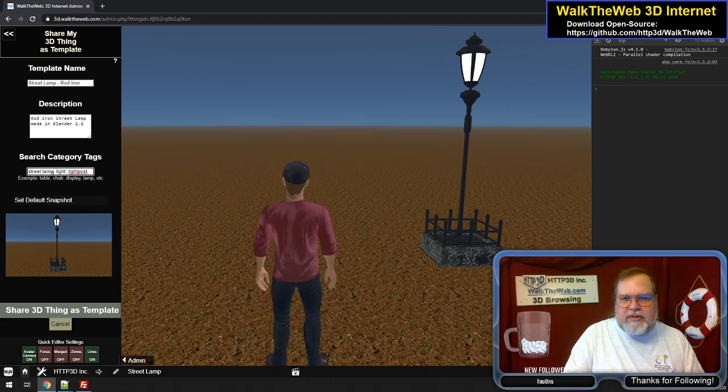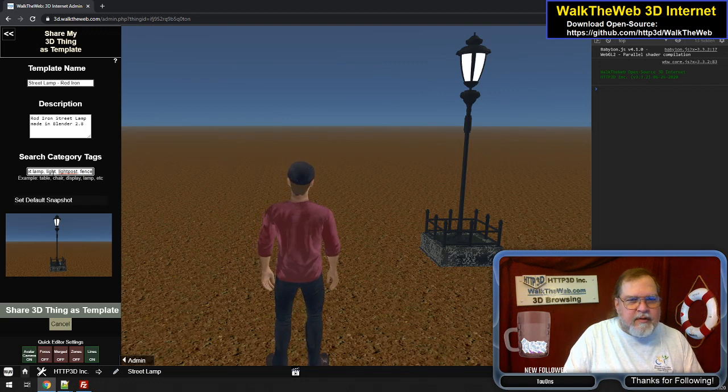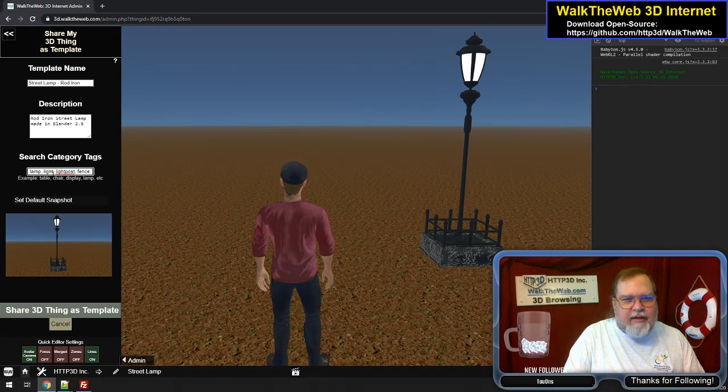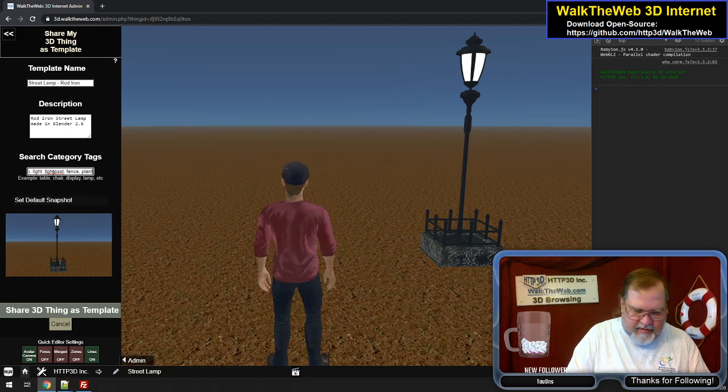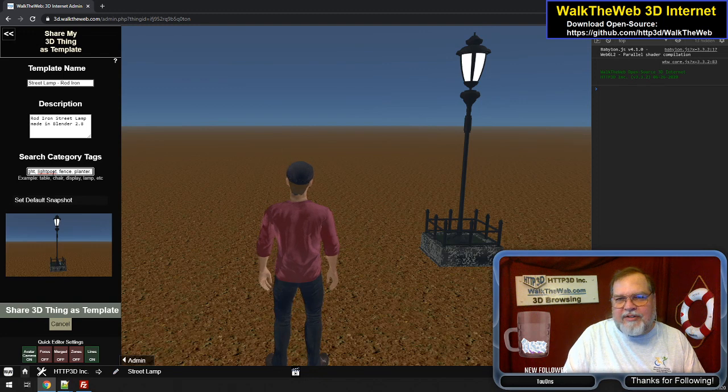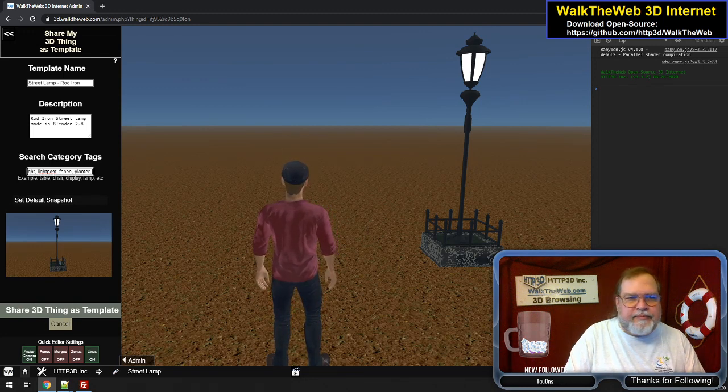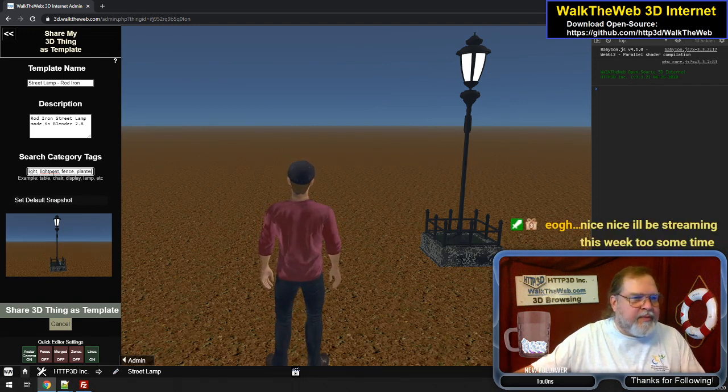Say light post, fence. Helps if I can spell this morning. Fences with a C. Planter. I don't know. Is there any other thing I should say about it? Nah, it's pretty cool.